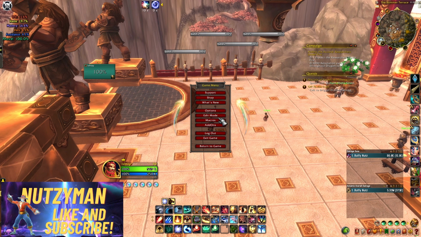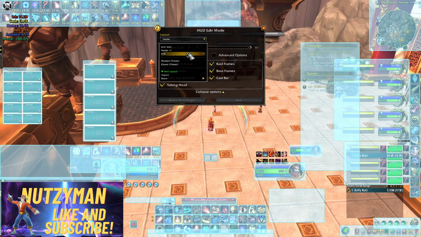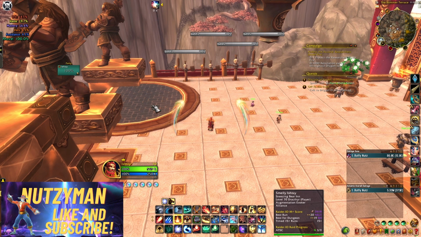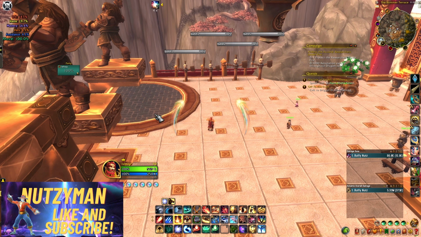If I go back to the DPS players, it becomes much smaller because you don't need that much information. When I look over here, I can see how much health my tank has, for example, because the tank will always be the top one. So very quickly I can figure out, okay, we're going, but you don't need that much information.